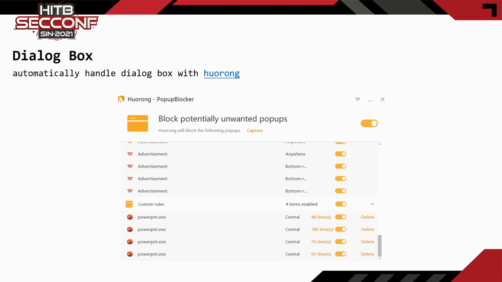Or we can use some existing tools such as Huorong, which is a Chinese antivirus software. It carries a tool for processing dialog boxes. The advantage of using Huorong is that you can directly use the GUI to select the dialog boxes that need to be closed. Then, as long as the dialog box appears in the future, it will automatically handle it for us. The following figure shows several dialog box rules, which are used for fuzzing Microsoft Office.